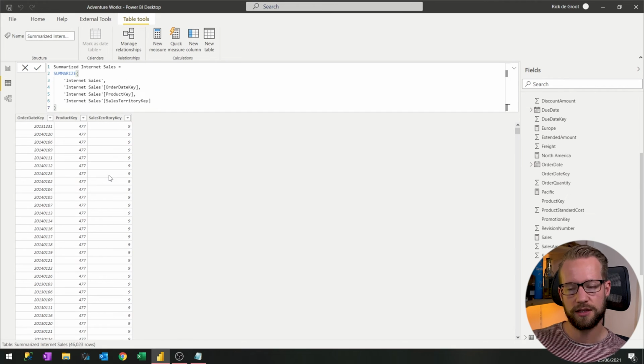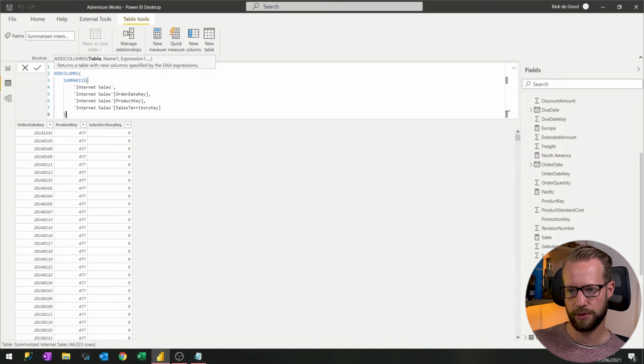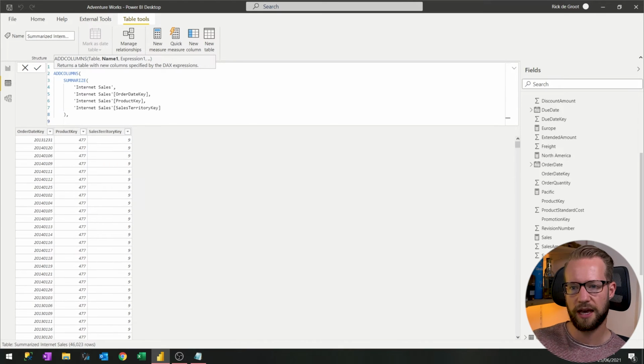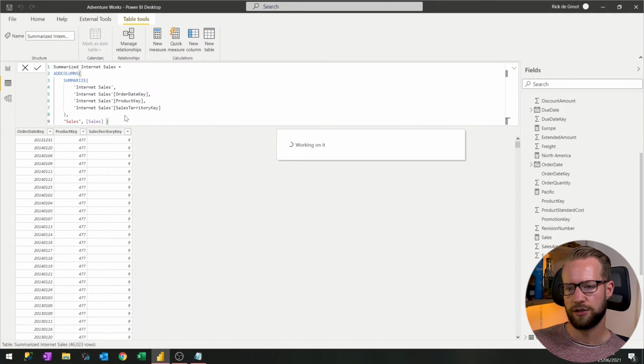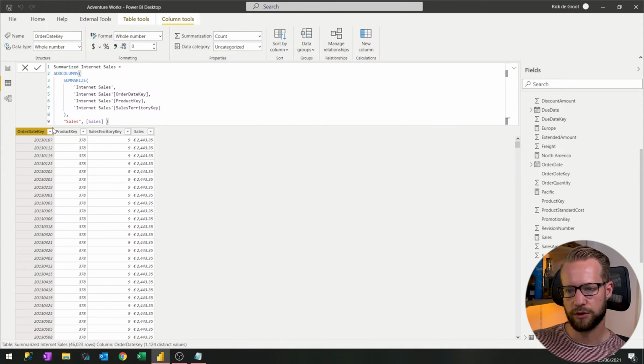But what's still missing is the sales amount that we need to get. Now let's not use summarize for that. Best practice is to use the AddColumns function, which needs a table as its first argument, which is the summarize one. And then it would be great to have a column that's called sales, and it can reference the sales measure right there. By doing this, we're going to get a well-summarized table, and if we order this by order date, you can actually see that the numbers are changing.